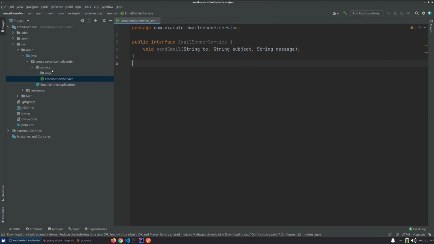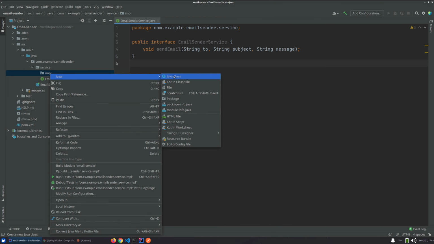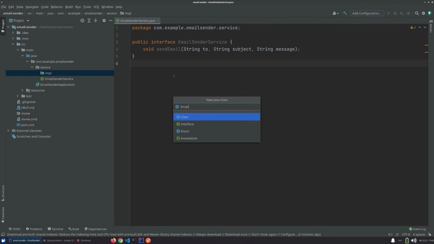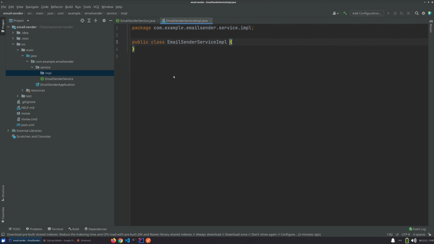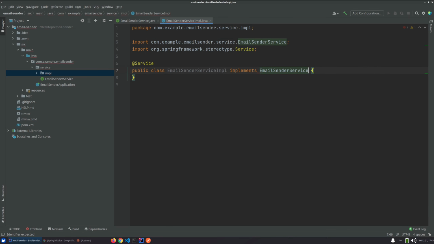And then we're going to go in the IMPL here in the implementation. We're going to create a new class, and we're going to name the class email sender service IMPL, which stands for implementation. We will annotate this class with the service annotation. This is gonna make sure that Spring picks it up as a bean and creates an object when it starts. And then we are gonna implement the email sender service right here.